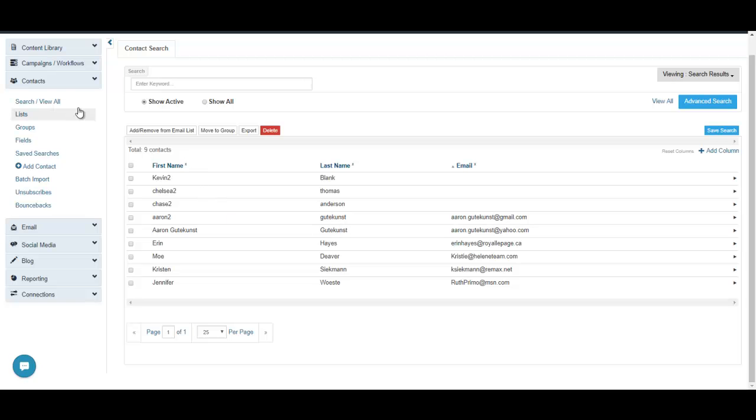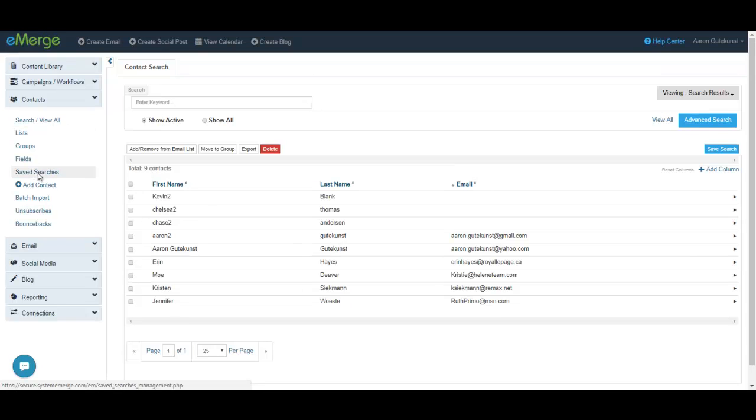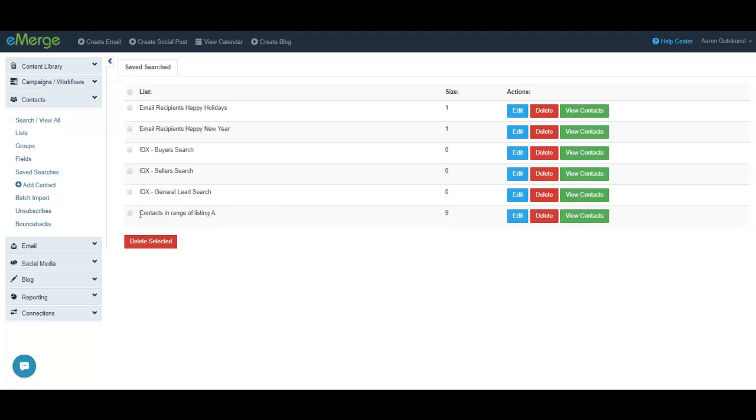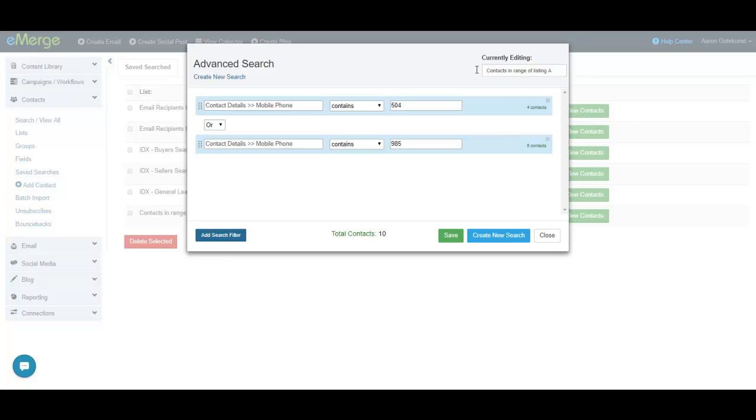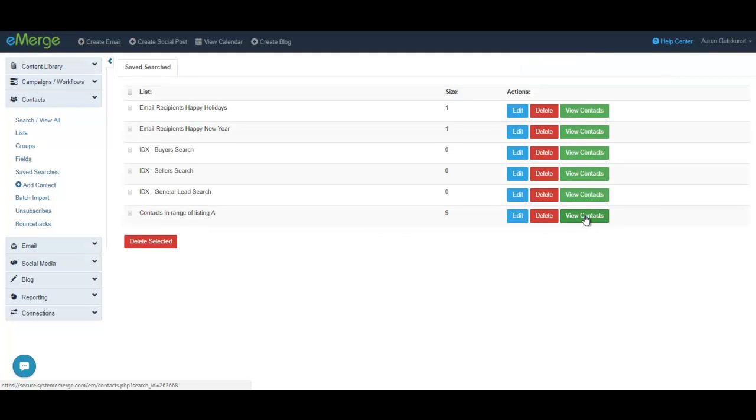Then I can go under my contacts and then under saved searches, and I'll have that saved search here. I can go in and edit the search if I want to change up the rules or the different filters that have created that search. Or I can just go in and view contacts and take a look at everyone who's in there.